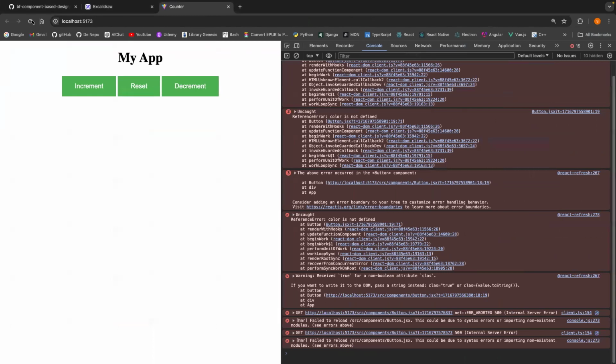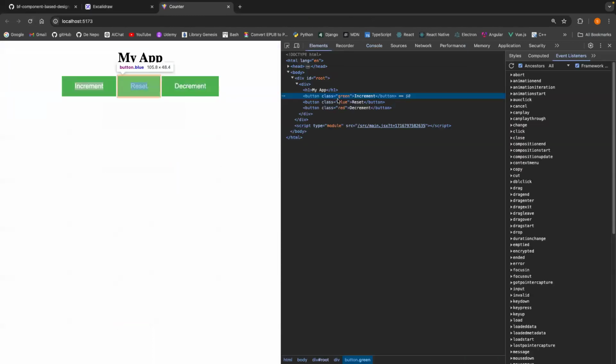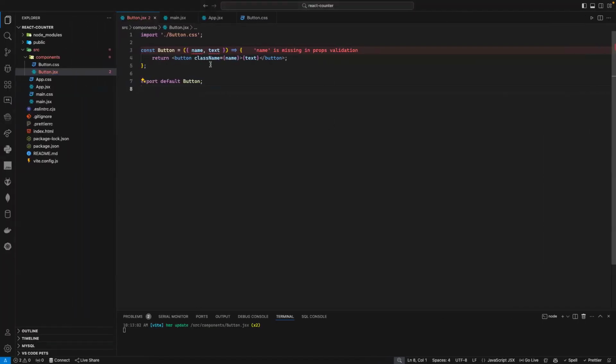And now if I go to my application, refresh it, inspect, as you can see now it has a class green, it has a class blue, it has a class red. Of course, in my element, I see class, class, class. But in your JSX, you are not allowed to use the keyword class. It must be className. Why? Because we are inside JavaScript and class is a reserved keyword. Is it okay?